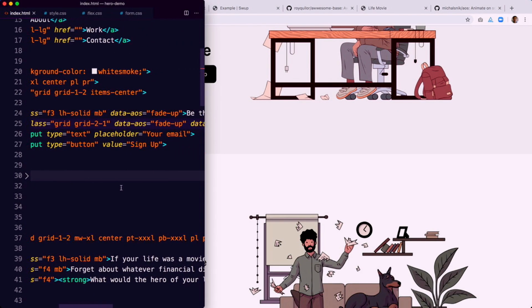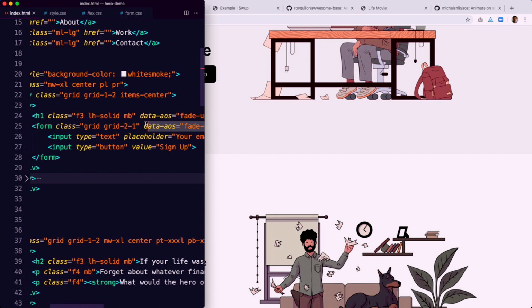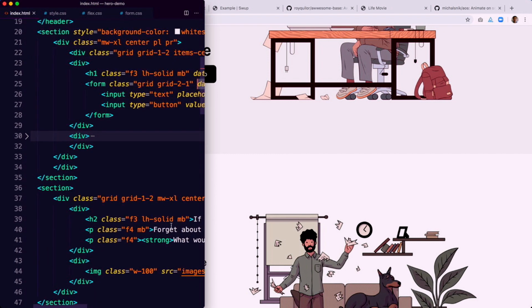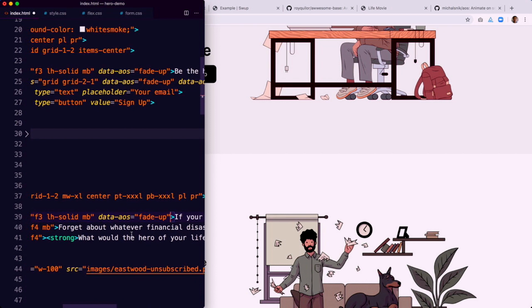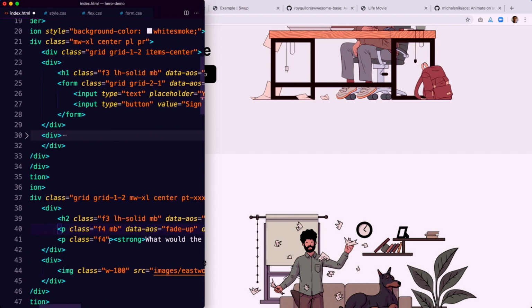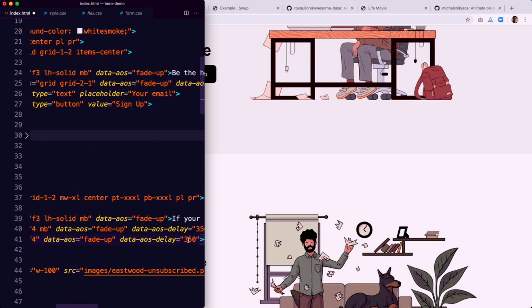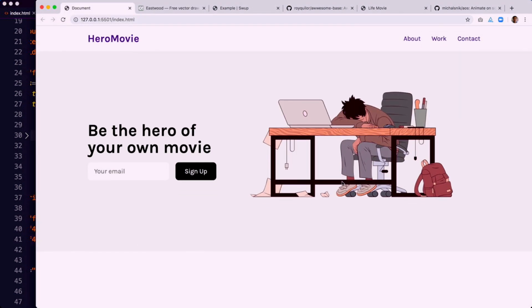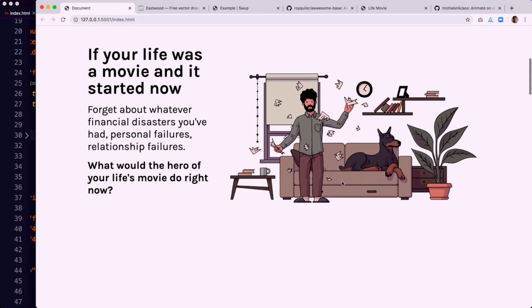Okay, so let's just get these. Okay, so for this heading, there is no delay on that heading, but there will be a delay on here, and there will be even more of a delay on the next paragraph. So this will be 400. Okay, so command refresh, scroll down, fade, fade, fade, nice.